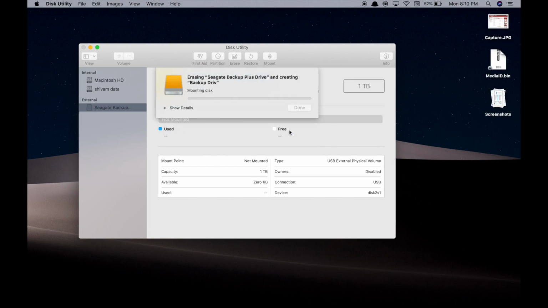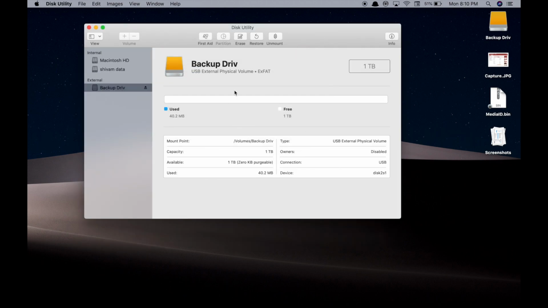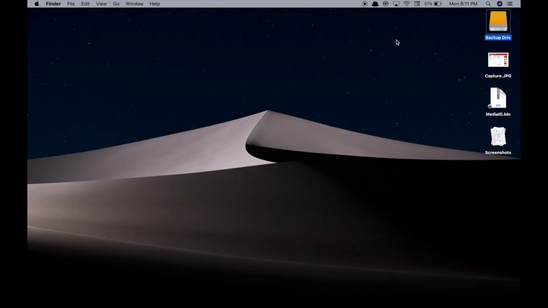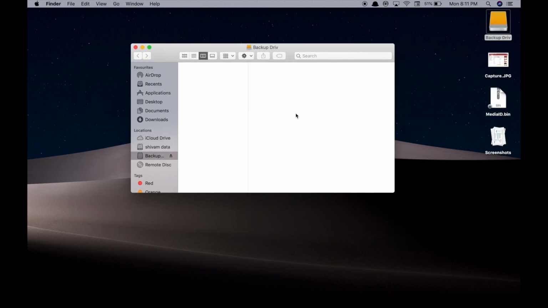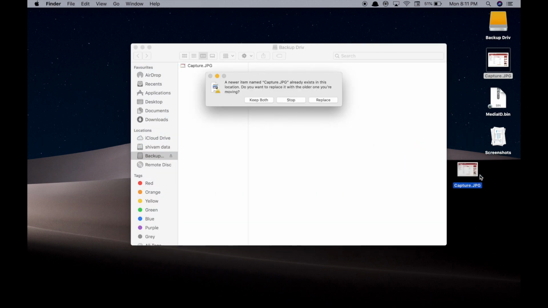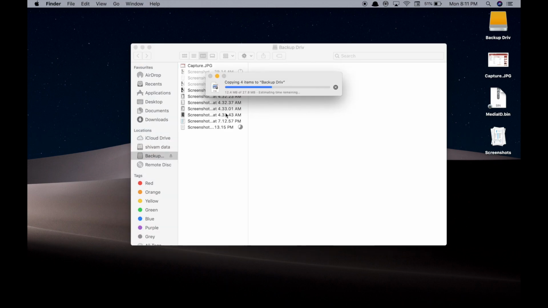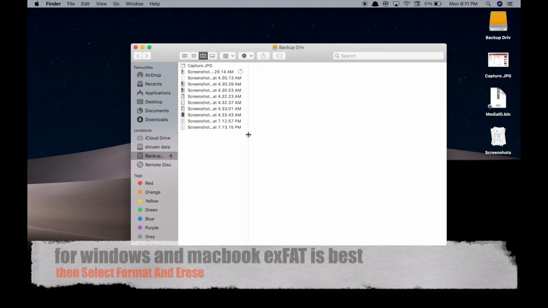It will start formatting your drive, and once it is done, you can see that the backup drive is already formatted, and you can simply drag and drop any file you want from your MacBook or Windows onto your hard drive. Also you can copy from your drive and paste it on your MacBook and Windows at the same time. So this format will work for both.